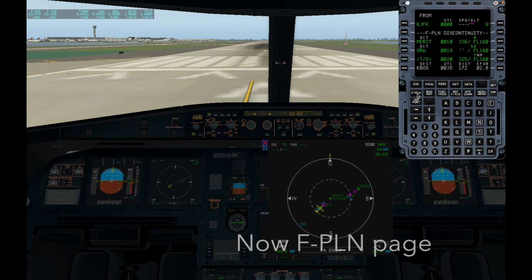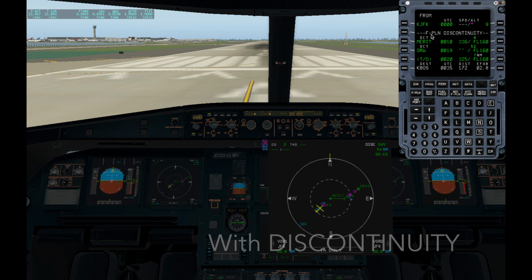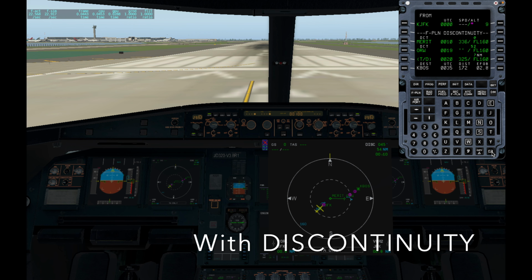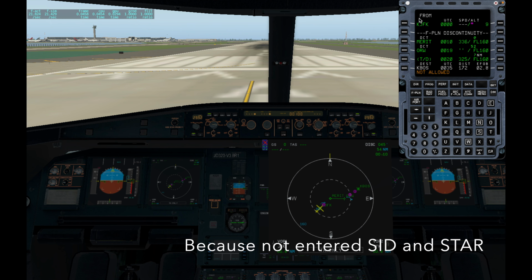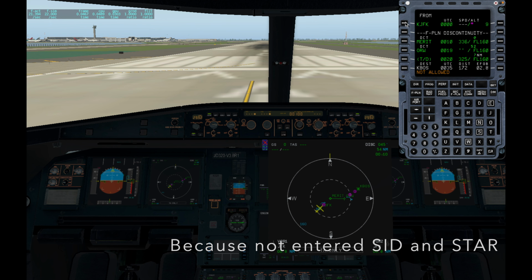So next, DIR, then the flight plan page. There are discontinuities, and you can't clear them. If you click clear and click the discontinuity, it doesn't work, because you've not entered the SID and STAR.